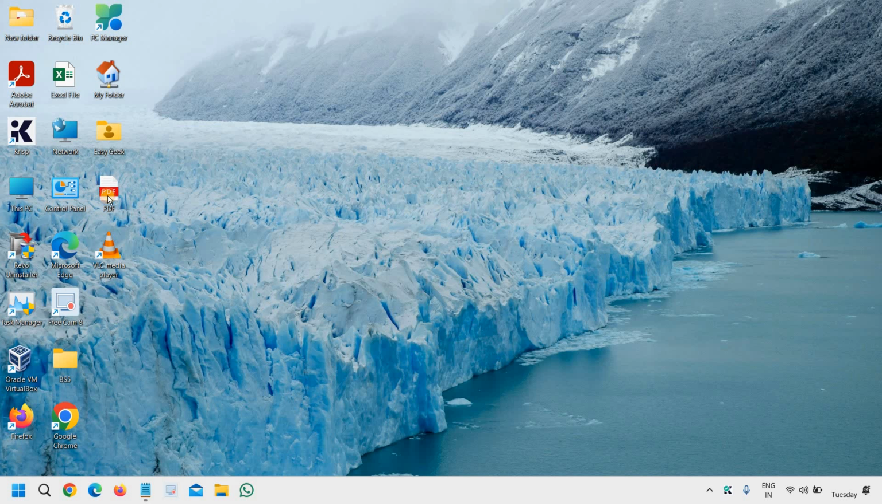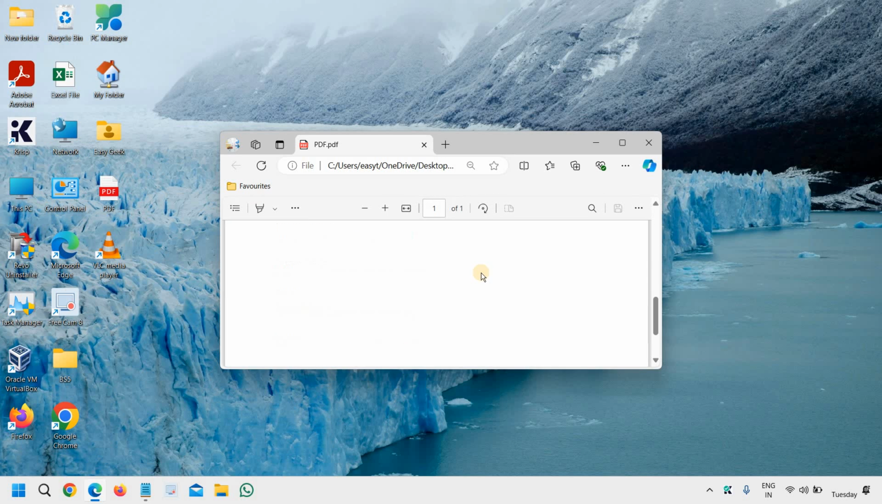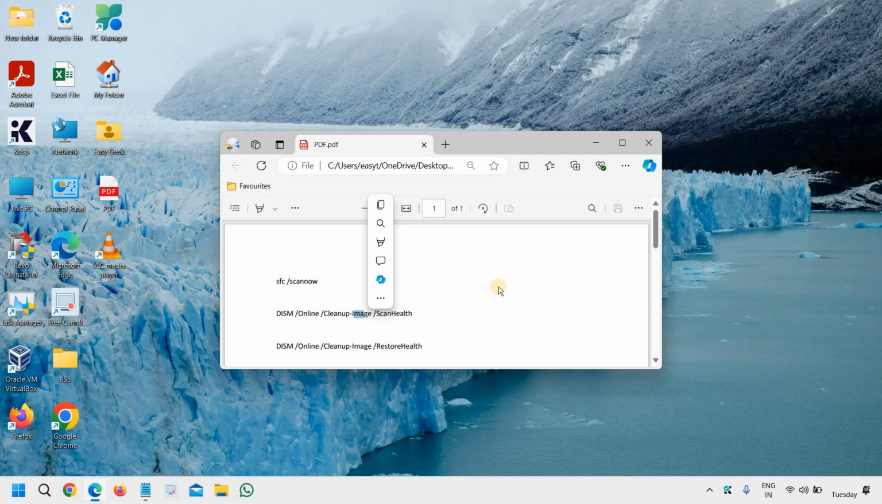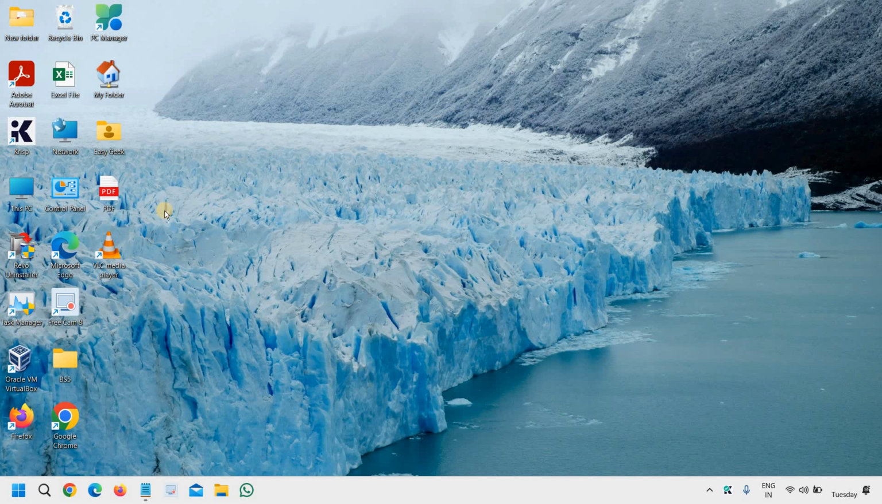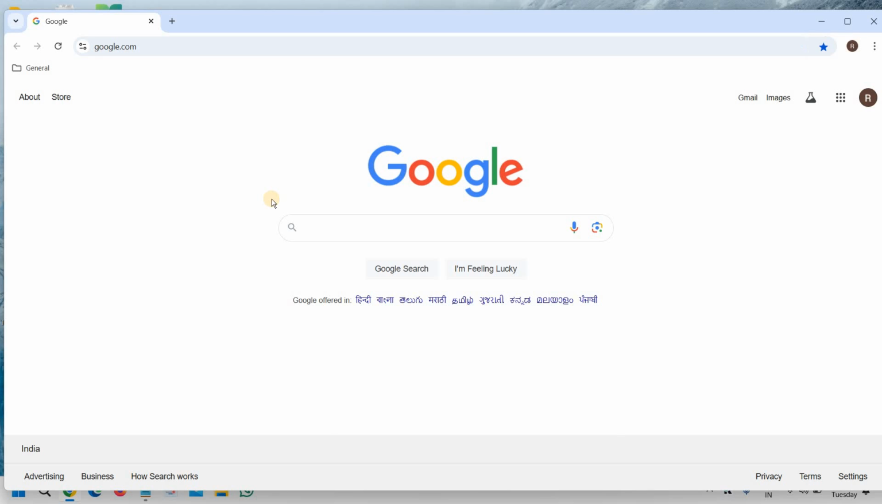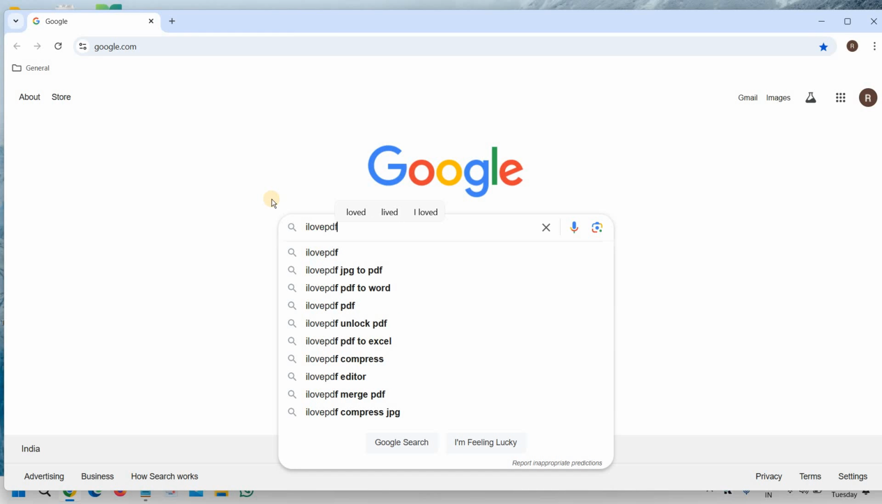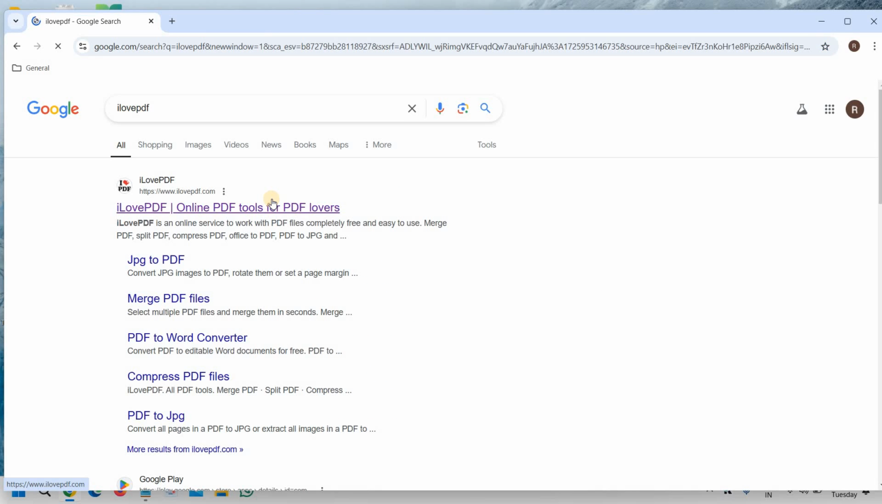So let's say this is a PDF file and I want to edit it. Because this is a PDF, I cannot edit anything. All right, so we will convert it to Word and then we will convert again into PDF. So open your browser and type I love PDF and hit enter.